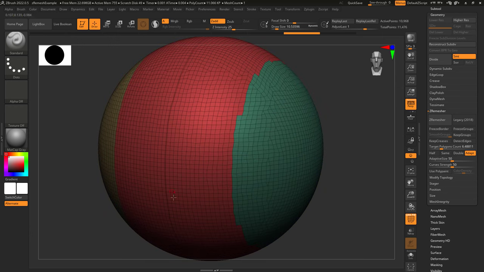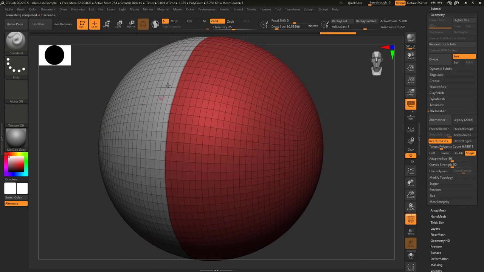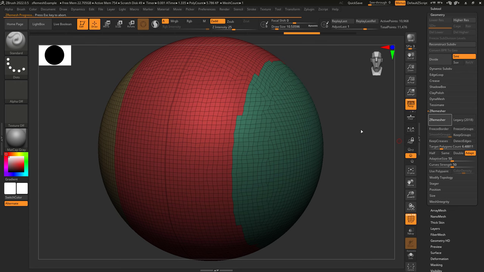Sometimes your mesh might have creases to help with subdivision. It's a very common thing. So if you have creases that you want remesh to preserve, turn Keep Creases on. If you don't, when it re-topologizes, your creases will be gone.